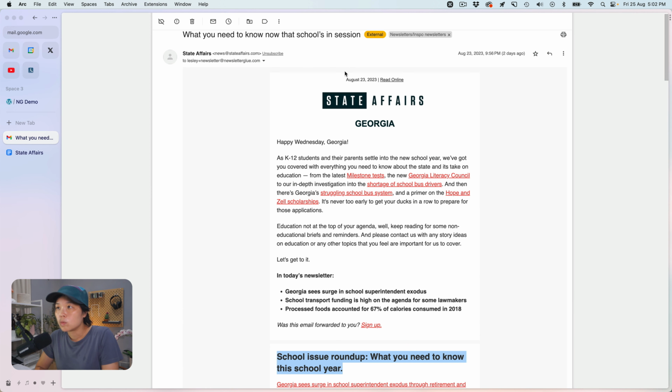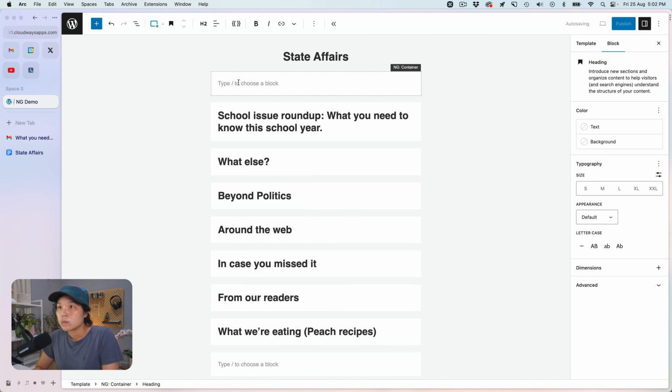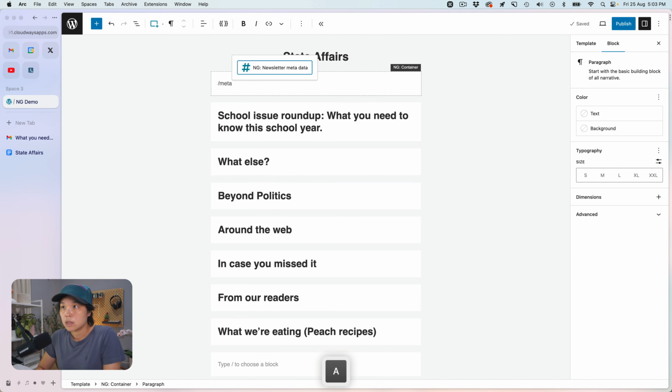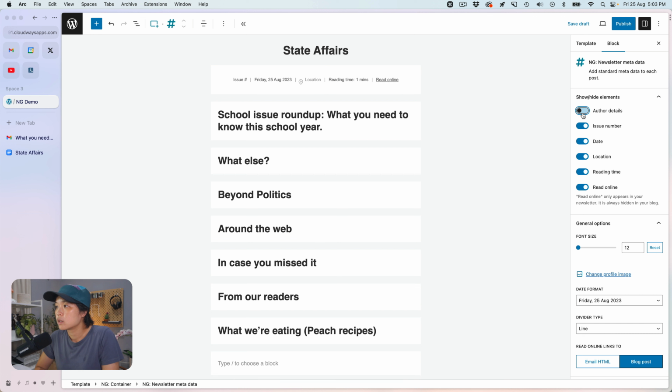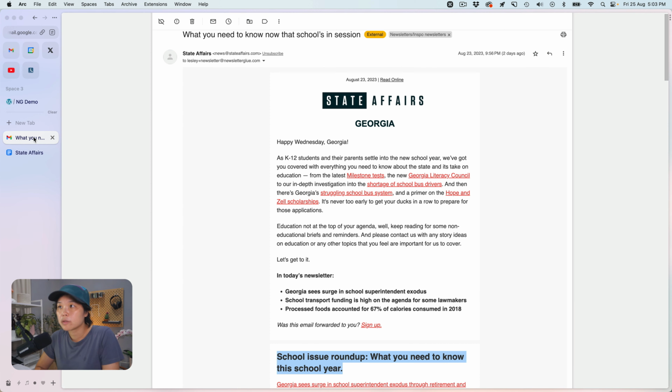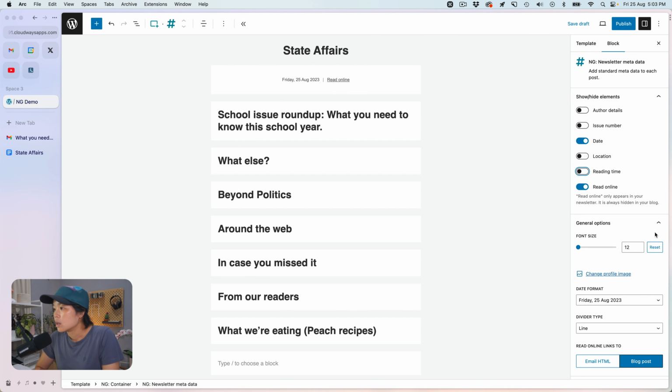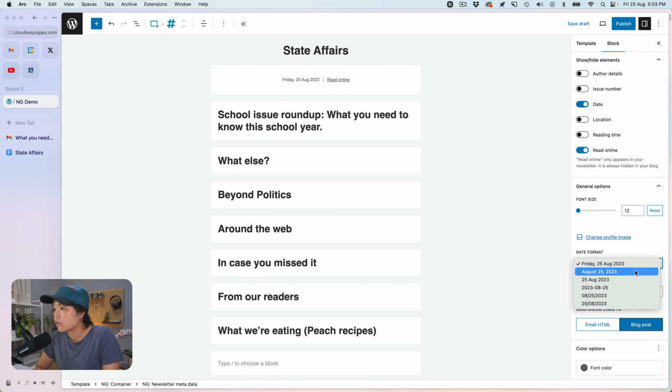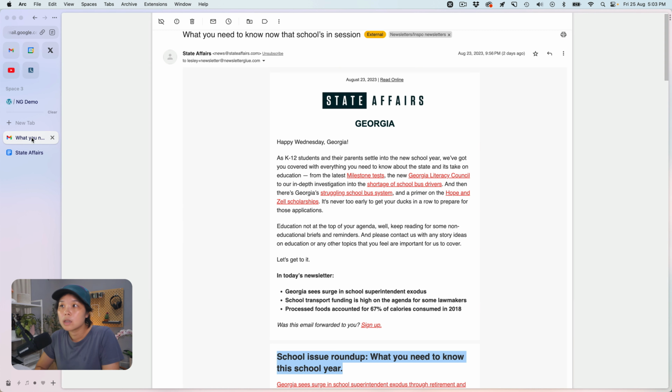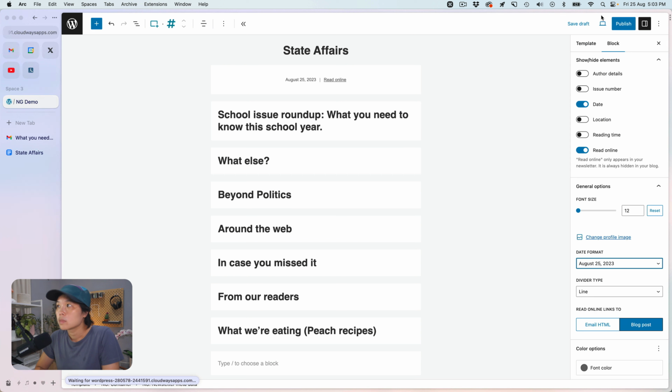Then we need to replicate this top part. We'll start with our metadata block. Turn off this, turn off this, turn off this. And this looks pretty close already, just out of the box. We can change the date format, so let's do that. Perfect. Save draft.